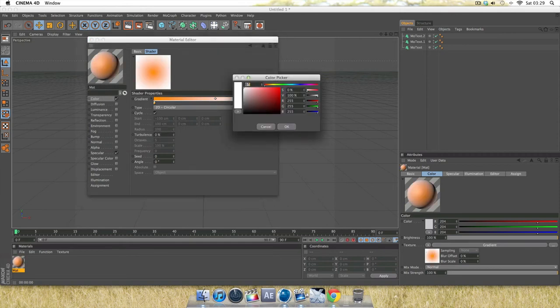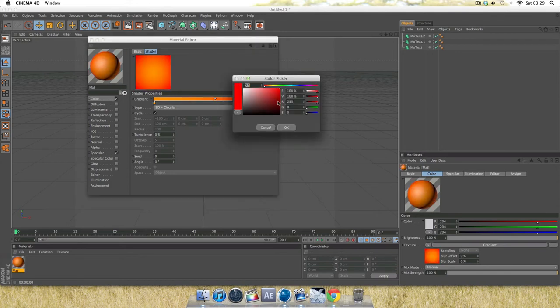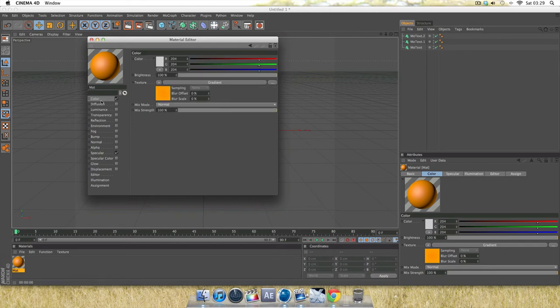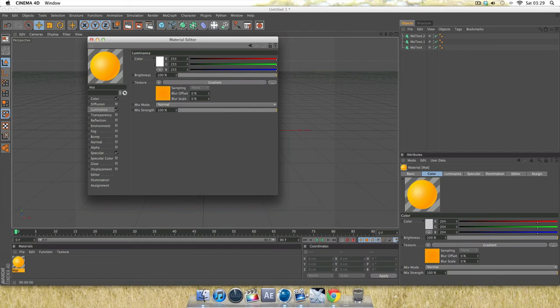And the next one you want to go to 100 at the top. Oops, wrong one. 100 at the top, 100, 255, 161. And that should give it a nice orange. And from here you want to go to colour again, and go to texture, copy channel, luminance, texture, paste channel. It'll give it a glow effect.